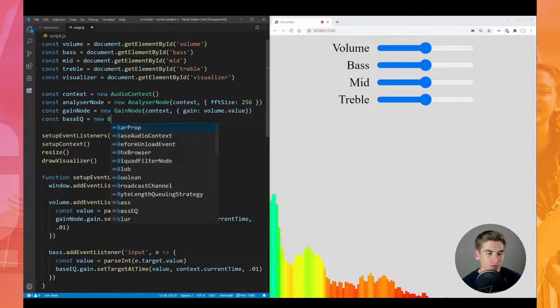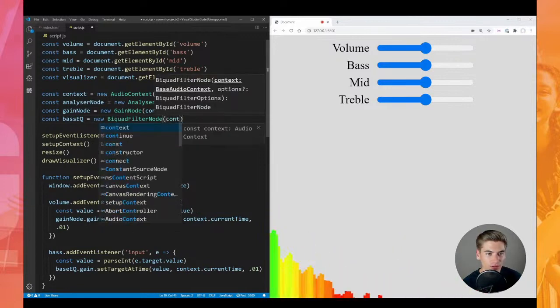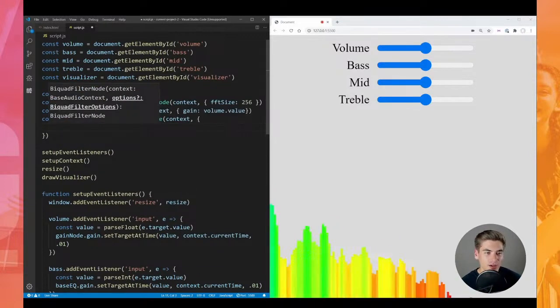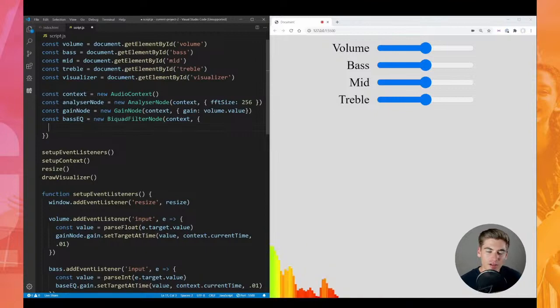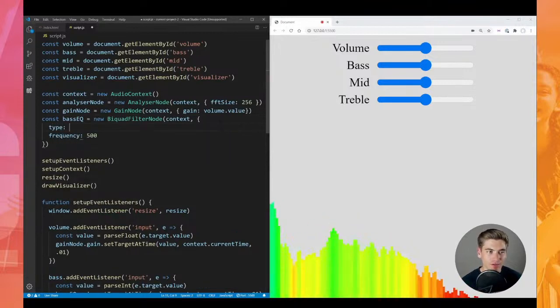And this is going to be equal to something called a biquad filter node. We'll pass it in our context, and here we specify all of our different options. So for our bass, we want to modify our very low frequencies. So we can set a value of our frequency to 500. And by default, this doesn't do anything on its own when you just set this to 500. You also need to specify a type.